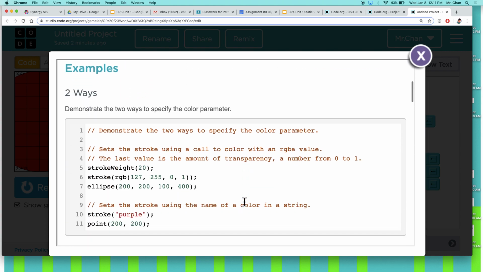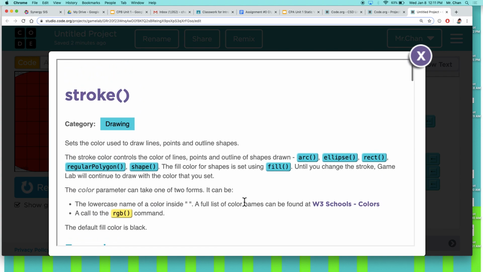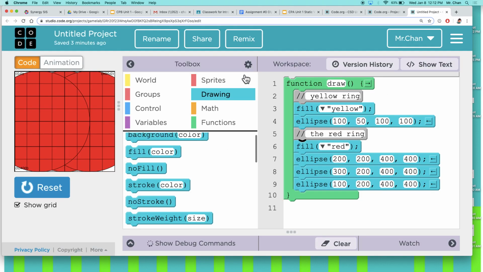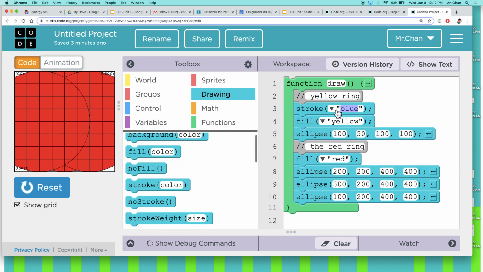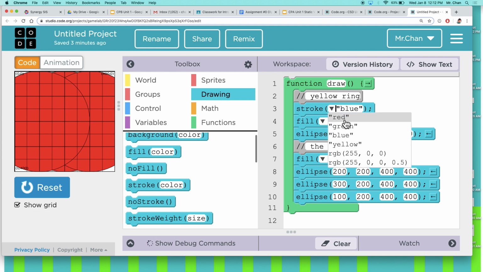This is like the instruction manual on how you use your code. How do you use this block called stroke? And if we read carefully, it says, sets the color used to draw lines, points, and outline shapes. Neat. So maybe over here, I noticed the stroke or the outline is black. Maybe I want to change that to red because I want it to go away. This is probably the block that I want to use. So I'll drag it maybe over here and then turn it to be red.